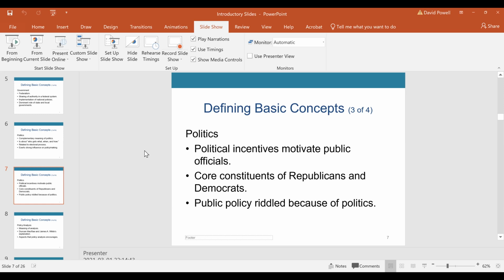So if you're an elected official from a safe Republican district, you are going to spend your time working for the interests of your core constituents as opposed to working for everyone's interests. The same thing with the Democrats for their core constituents. So this gerrymandering has really created this polarization in Congress and a polarization in the policymaking process. So public policy really is riddled with politics, and it's done within this type of a political environment.